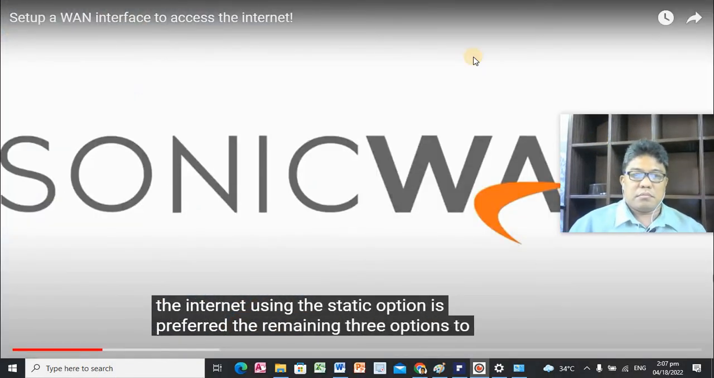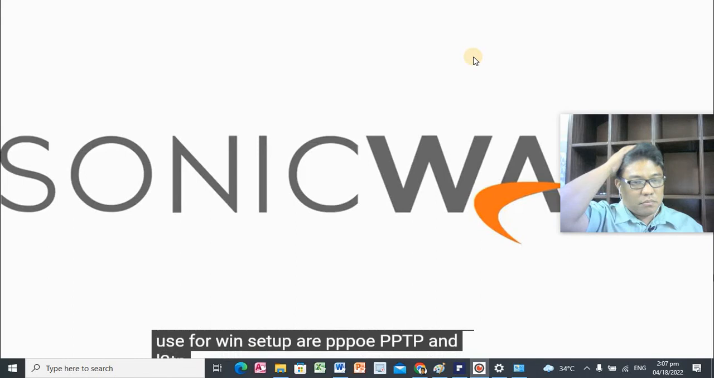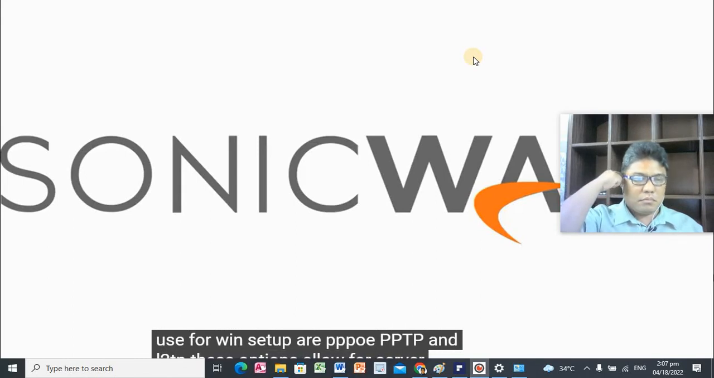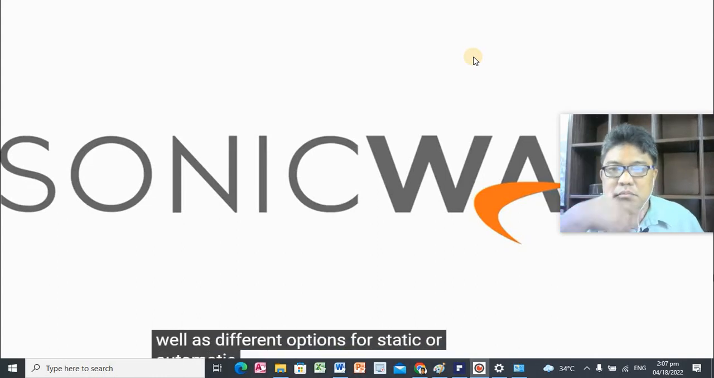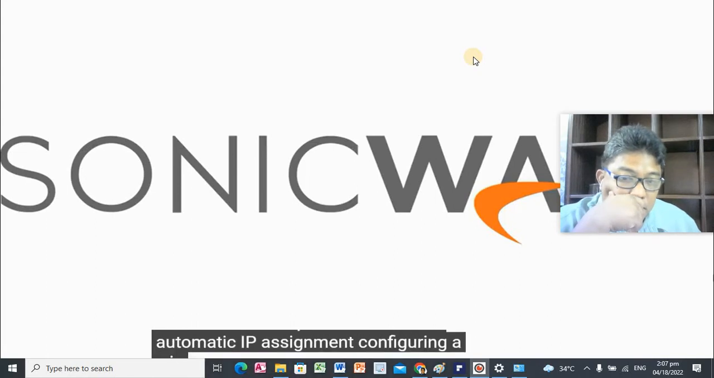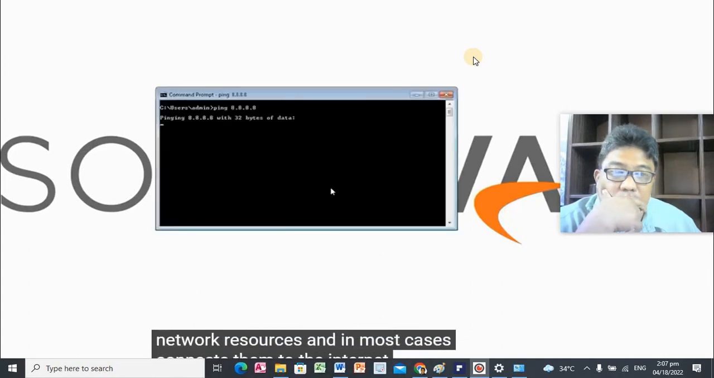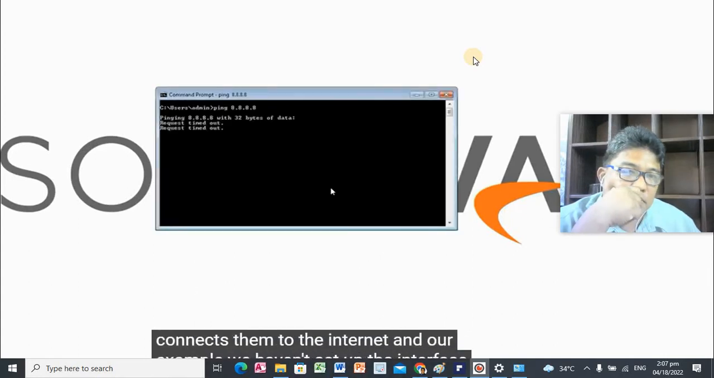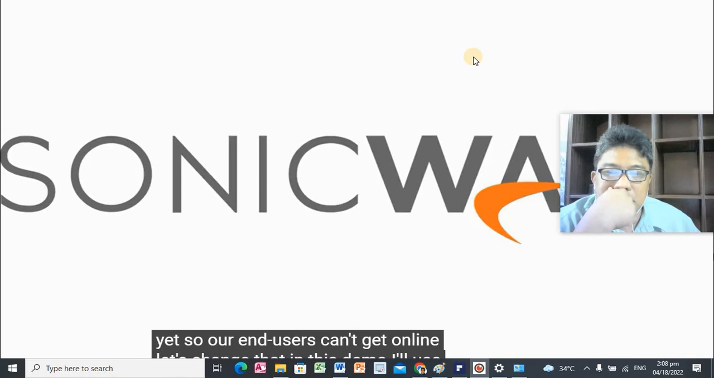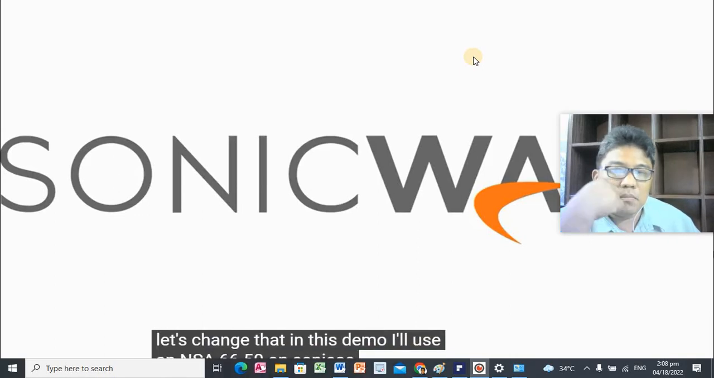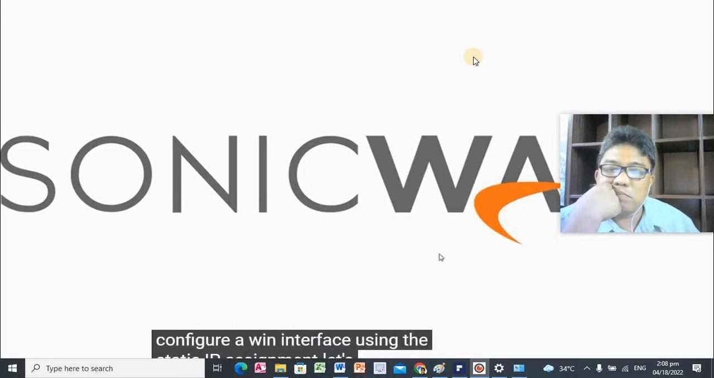The remaining three options to use for WAN setup are PPPoE, PPTP, and L2TP. These options allow for server information, username and password, as well as different options for static or automatic IP assignment. Configuring a WAN interface allows end users to get to network resources, and in most cases, connects them to the internet. In our example, we haven't set up the interface yet, so our end users can't get online. Let's change that. In this demo, I'll use an NSA 6650 on SonicOS 6.5 firmware to configure a WAN interface using the static IP assignment. Let's go ahead and log in now.